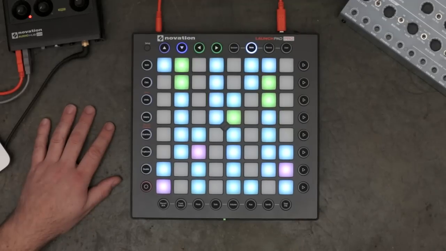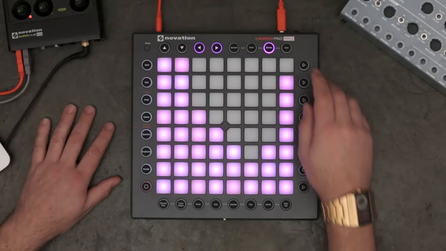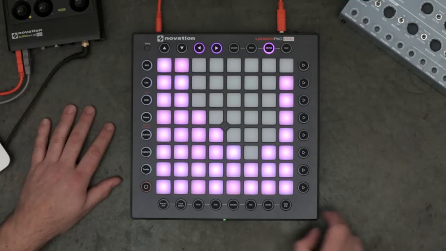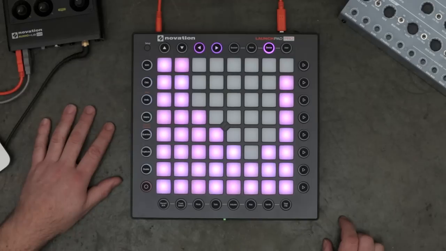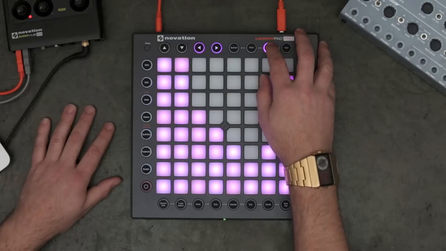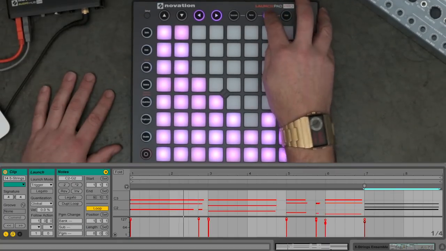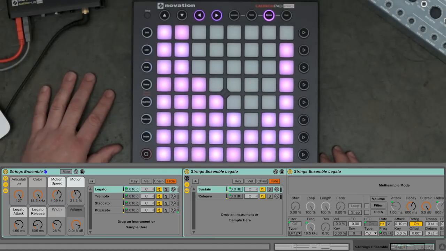To access device mode, simply press the device button from the mode selector switches at the top of Launchpad Pro. In device mode, we have 8 faders to control the parameters of our instruments or effects. Pressing the device button whilst in device mode will alternate between showing the contents of your clip or the channel settings of your track in Ableton Live.